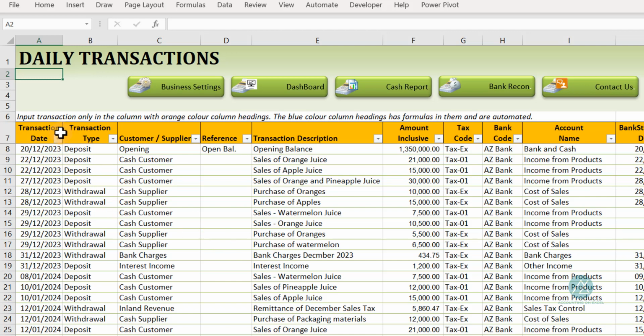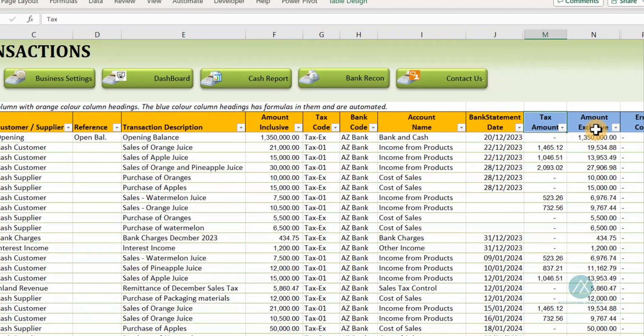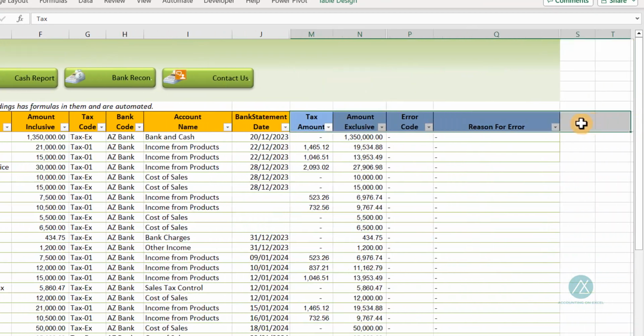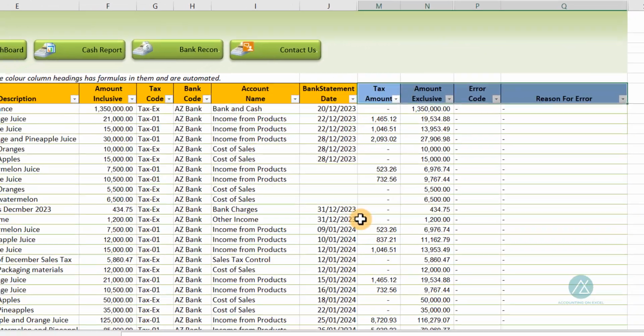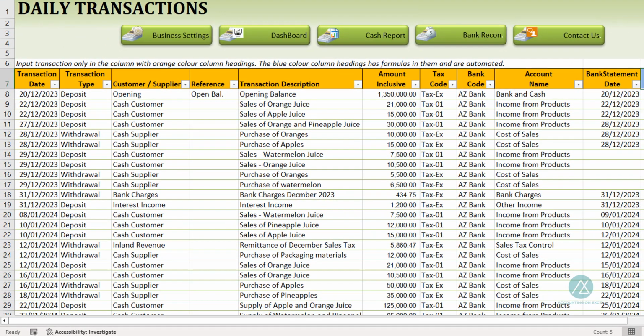Now, in this section, the columns you are entitled to input transactions in are the columns with the yellow headers. So from column A right to column J, you are free to input. These other columns already have formulas in them and automatically fill in. So as you input your details here, they fill in automatically.